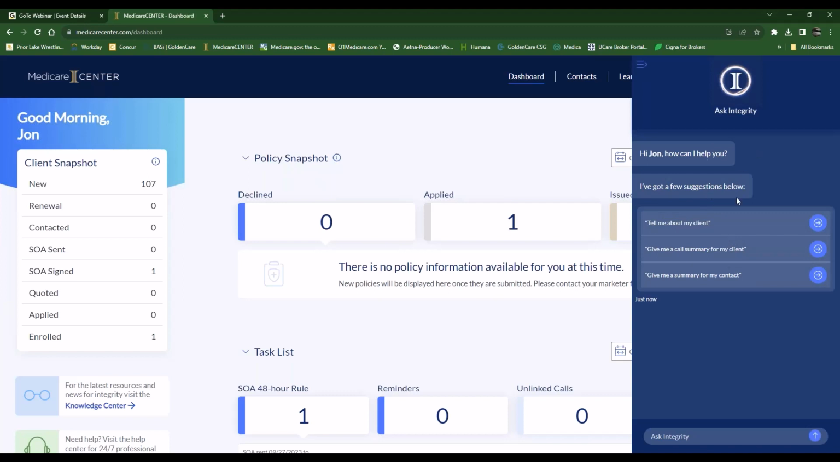Where is it? I'll pull this up too. Ask Integrity is an AI aspect that you can just ask. You click on the button. Okay, John, how can I help you? Tell me about my client, give me a call summary for my client, or give me a summary of my contact.